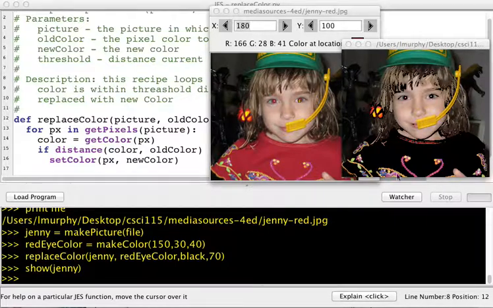And I've done that here with my picture of Jenny. I created a color that was similar to the red. I explored and found the red in her eyes, and then I replaced that red eye color with black.